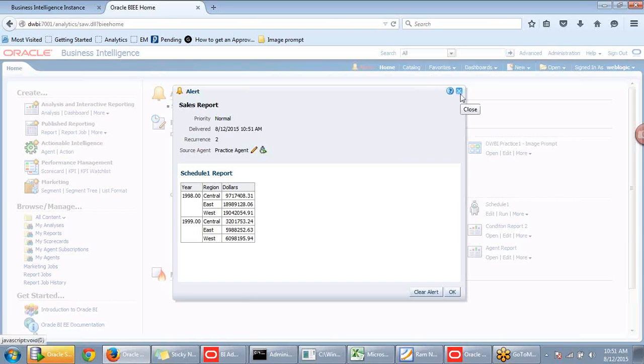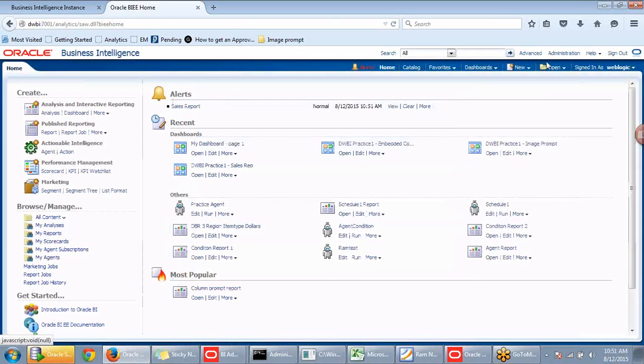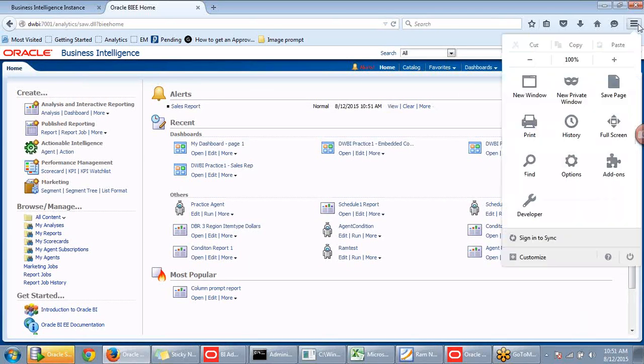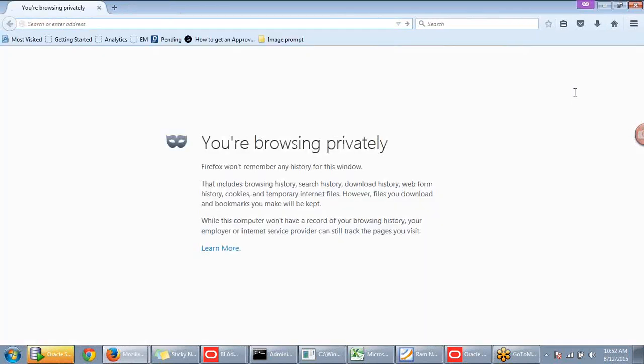Okay? This is how we can deliver the content to end users, to their analytics page. If you want to deliver it to their email or maybe some pager or some other handheld devices, what we need to do is configure that SMTP server. Okay, let me check whether the same alert got delivered to the other user that I have configured, that is M Chandra, or not.